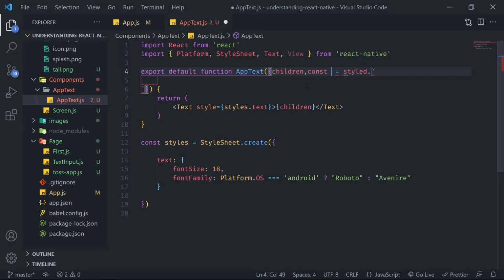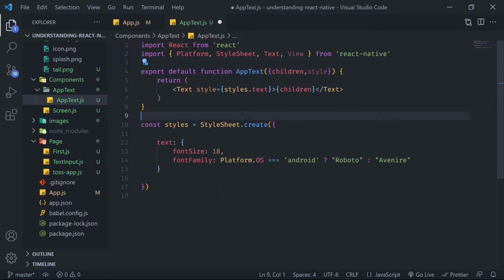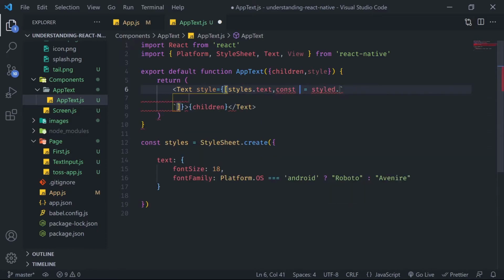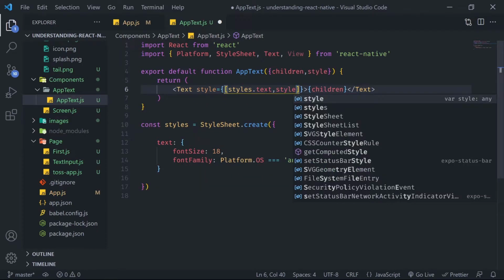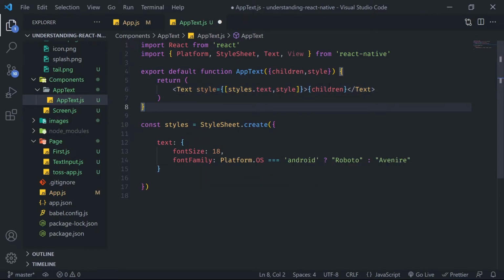It's actually a style. Clear this up with an array. Set it up in this array, and then you can just pass it as a style. Okay, this is your style, and you can customize here.